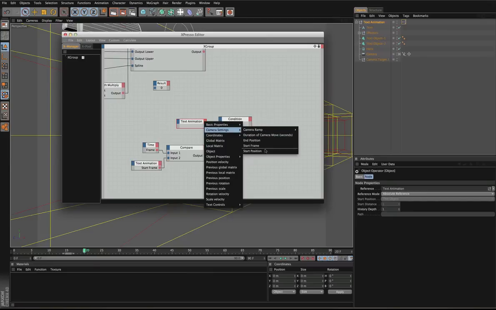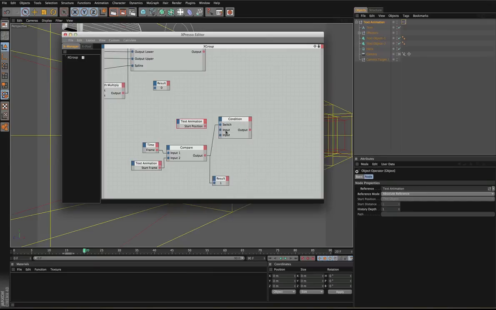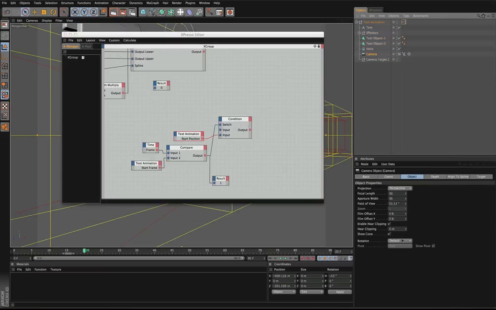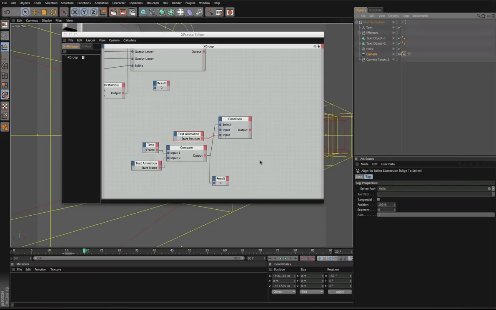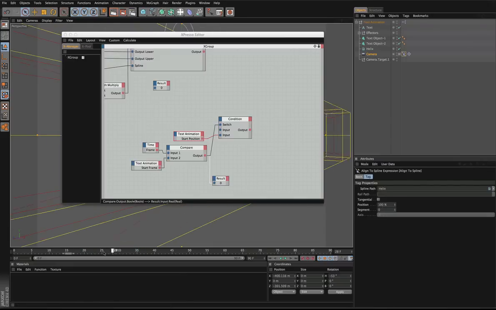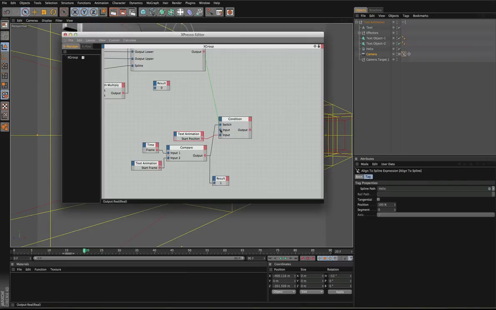we want the start frame, or start position. So this goes into this right here. And the reason, hopefully you guys will get this, is because once this position, we don't want it to be animating at all until we get to this start frame. So our output from there goes into there.